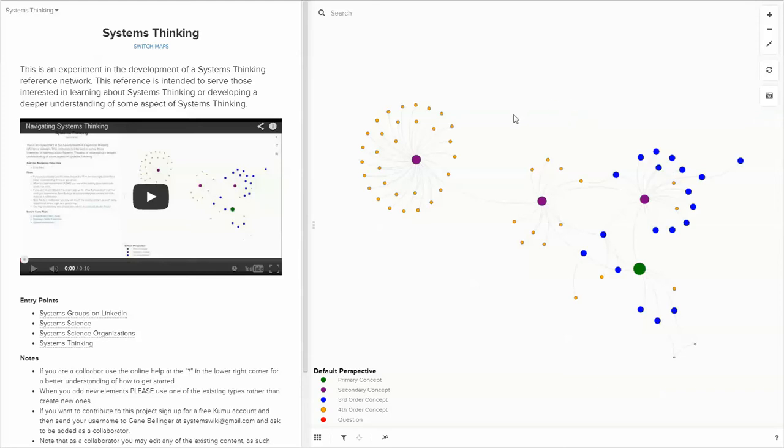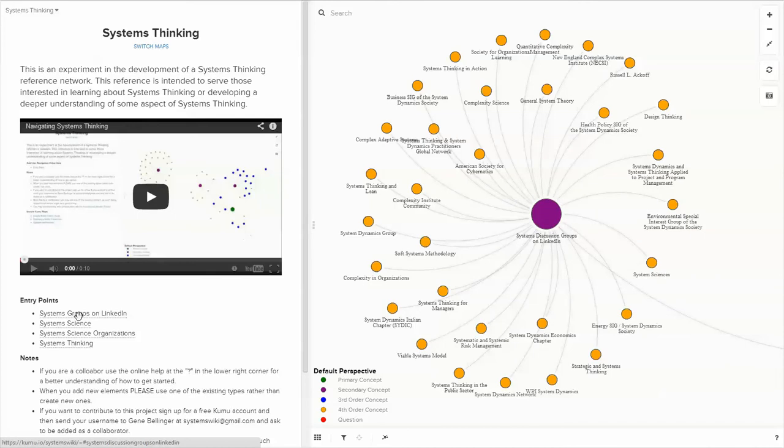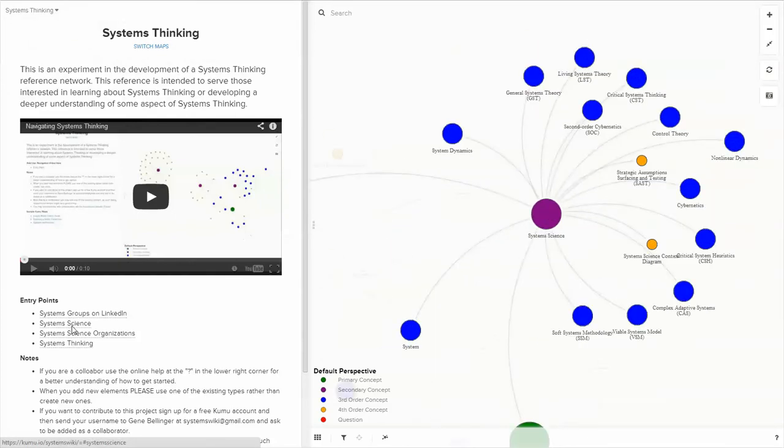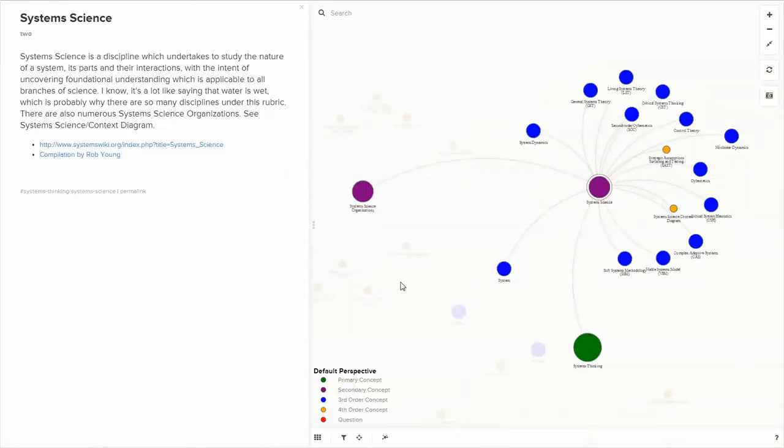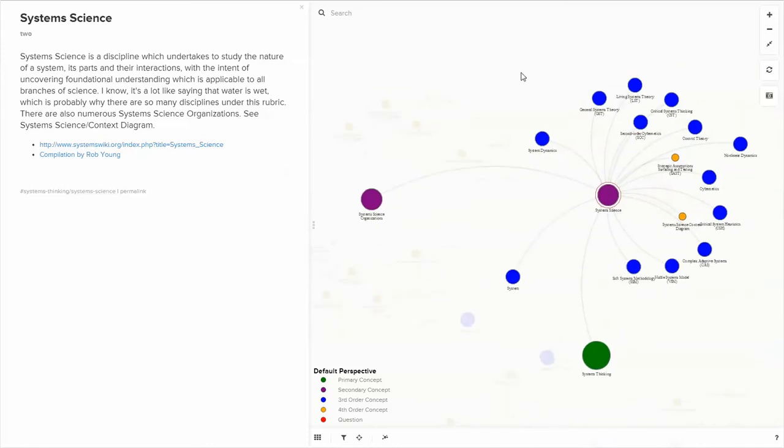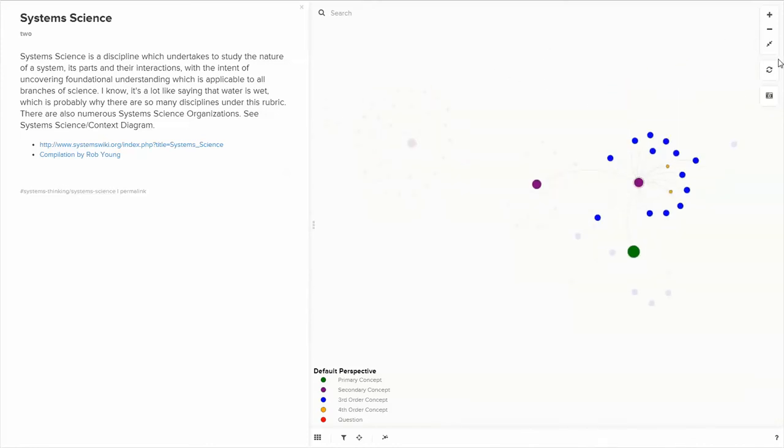When you first come into it, you will see the entire Kumu model, and you have a number of predefined entry points that you can click and go to if you want to, though you may navigate the environment as you wish, so that you can move it around. You can go out to see the whole thing.